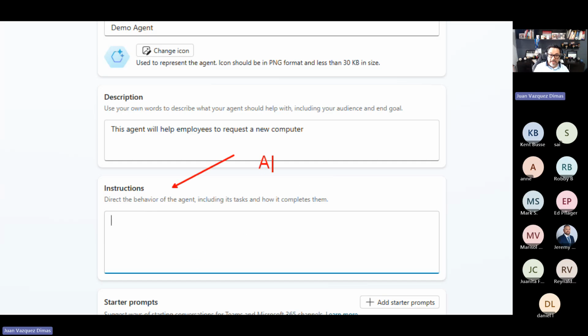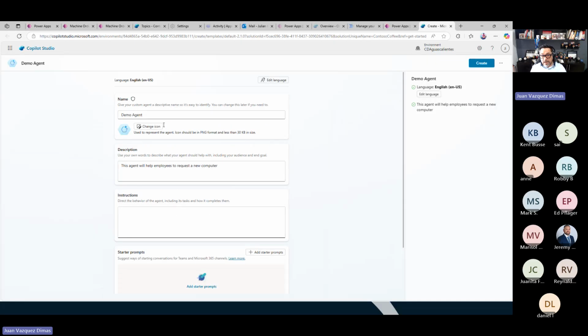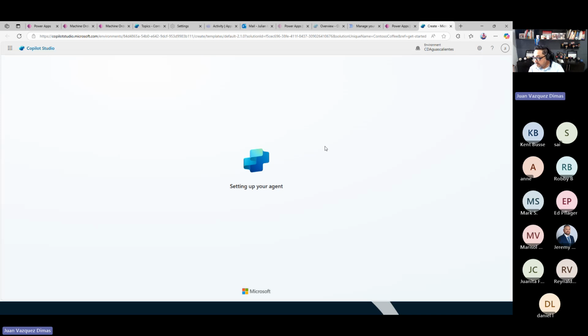I will show you later a new feature named Autonomous Agent, where you can give the instructions, and then the agent will work automatically. You will not need user interaction, right? So here, I will not do that for now. I will just create the agent, and the UI to create in Copilot Studio is basically very easy.